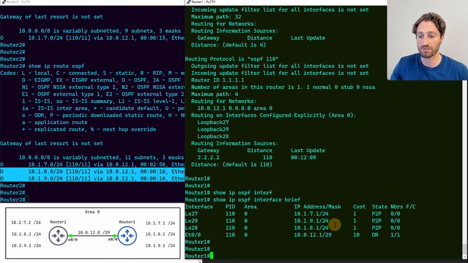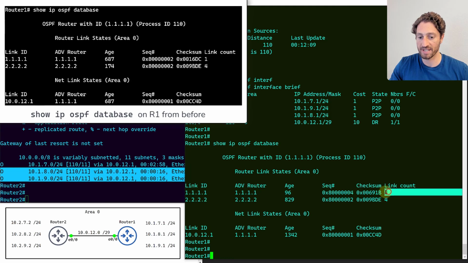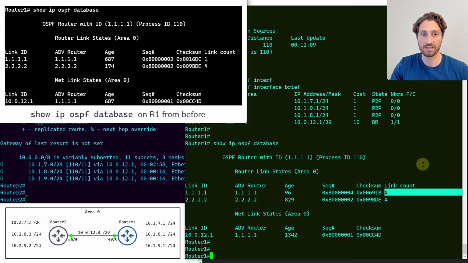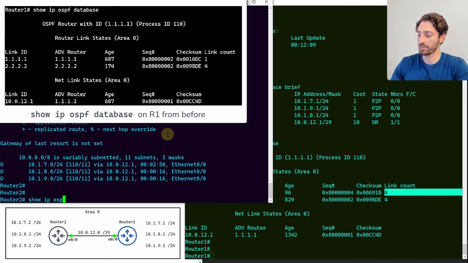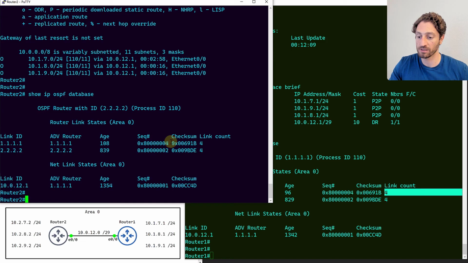Okay, so with the new networks added to OSPF, we can expect to see something different in the show IP OSPF database command. Again, the difference is pretty small, but you'll see that router 1 is now advertising 4 links in its LSA. If we look at the exact same output, show IP OSPF database on router 2, what you'll actually see is that the LSDBs are 100% identical.